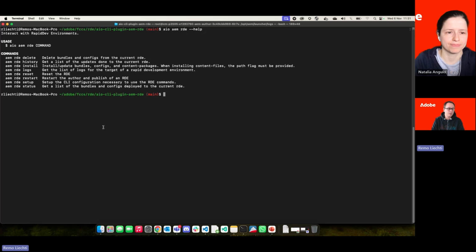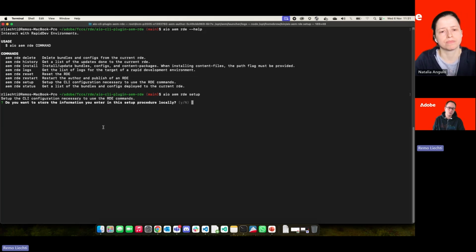So how do we now connect my computer to the RDE? It's basically aio aem rde setup. That's the command that you can use to configure it. It will first of all ask you, do you want to store that setup information locally or globally? Here I always propose to use the local storage, which will put all the information into your .aio file in your current folder. This helps to ease switching between different RDEs that you have configured. So I say, yeah, I want to store this locally.